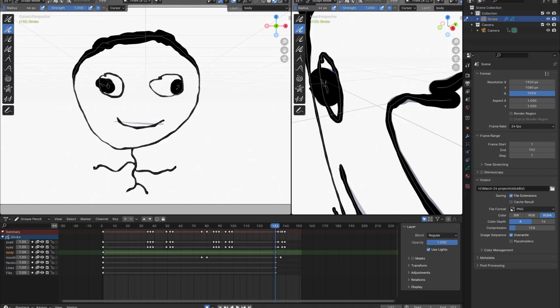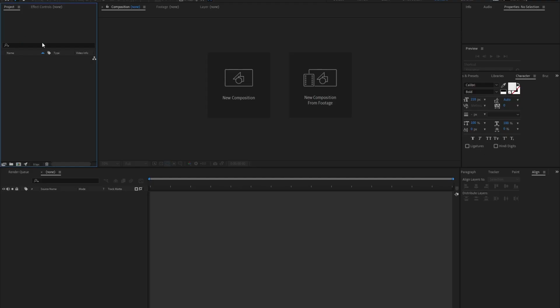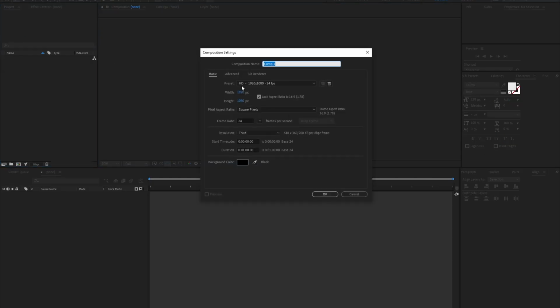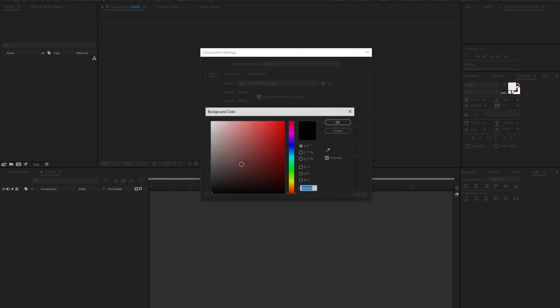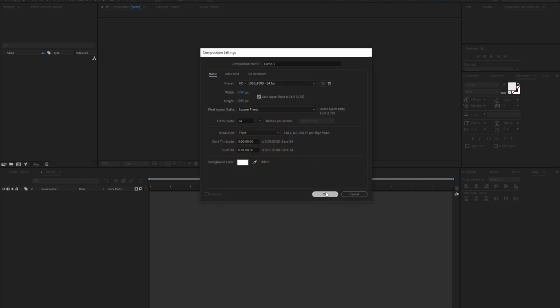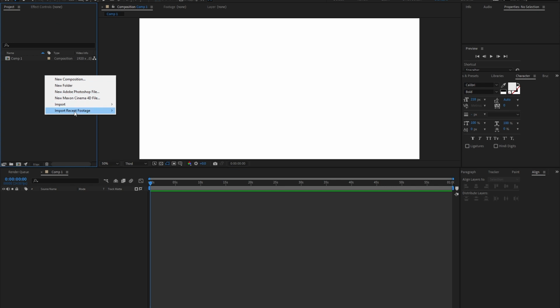I've exported it out. Let's go to After Effects, new project, new composition. We're at 1920 by 1080, running at 24 frames per second. I got a duration of 1 minute. Let's change my background color to white for now. Okay. Let's import the sequence that I just made.